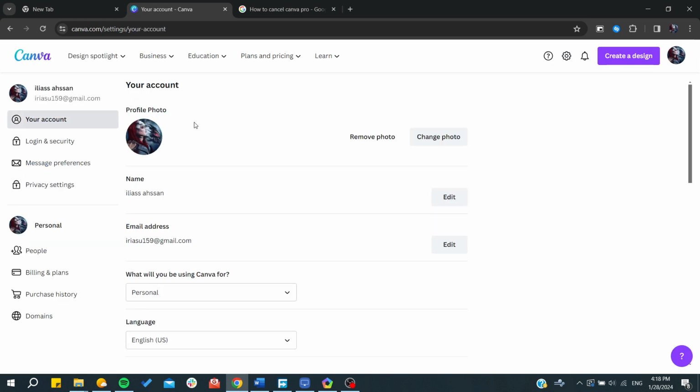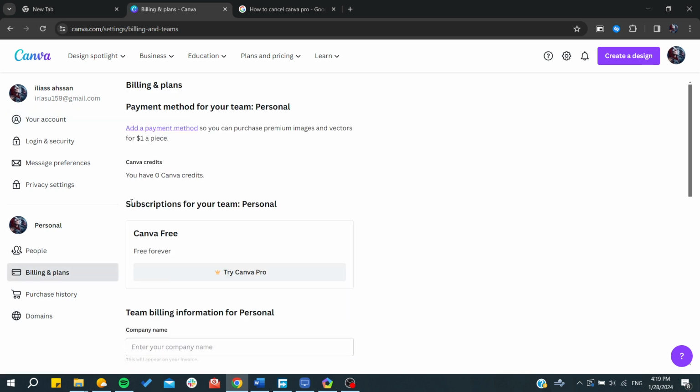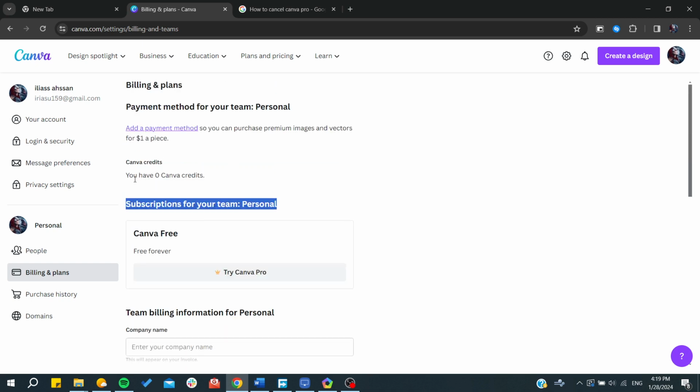By going to the settings, we will find many categories, and we are interested in the payments category, or the payment menu. So as you can see here, there is the purchase history and the billing and plans. We need to go to billing and plans, and then you will find all your subscriptions here. So basically, whenever you have a subscription, you will find it here, but I'm using only Canva Free.